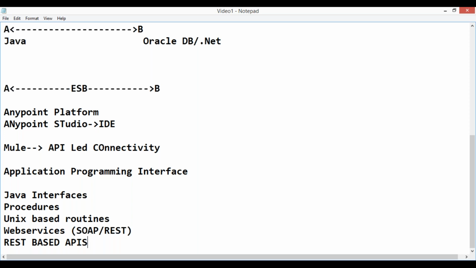And also I wanted to talk a little bit about the APIs. So here in these videos, we'll primarily focus on SOAP or REST based APIs, right? And we'll see how we secure it, how we manage it, and we will see some unique features in MuleSoft like API auto discovery and all those things.